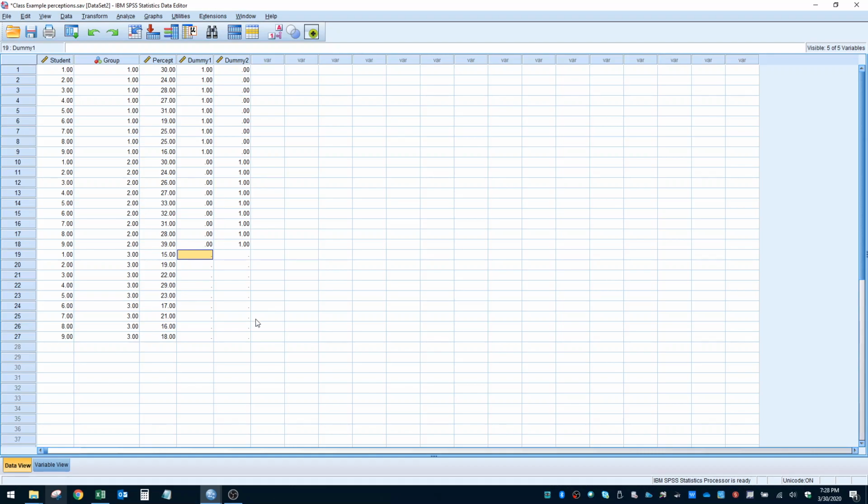Now, I've only got 2 dummy variables, I can actually tell which group it is using 1s and 0s. So dummy 1 has to be coded as a 1 or a 0, and dummy 2 has to be coded as a 1 or a 0. So if it's a 1-0 pairing, it's group 1. If it's a 0-1 pairing, it's group 2. If it's 0 across the board, that's group 3.